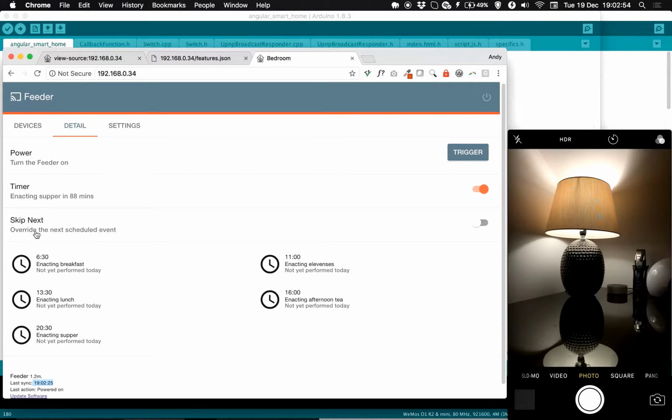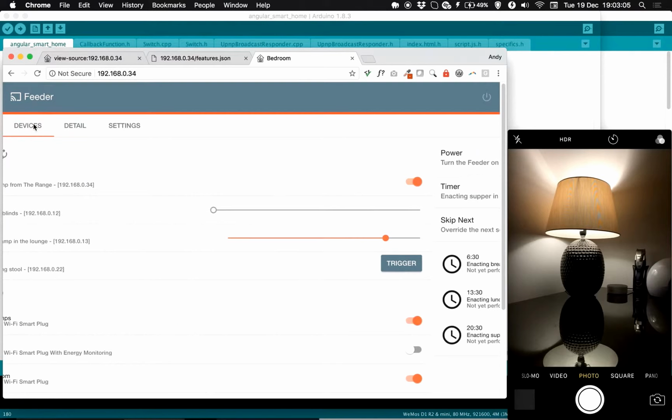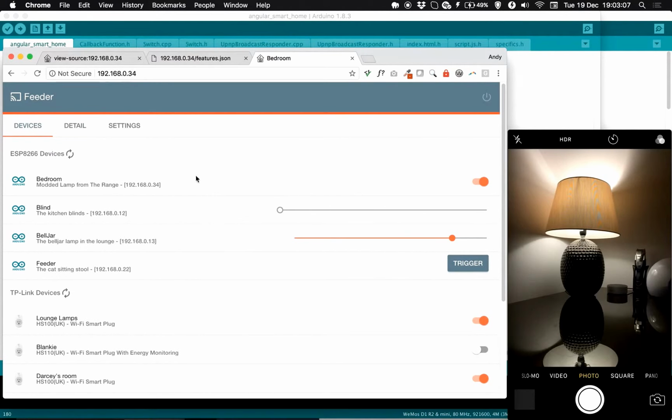And it says down here, powered on was the last device, so it hasn't done any of these things today. But it's going to do a feed in 88 minutes. It's going to give the cat some supper, which is 8:30, so that's about right. And again, all of these are being consumed, generating that same thing.